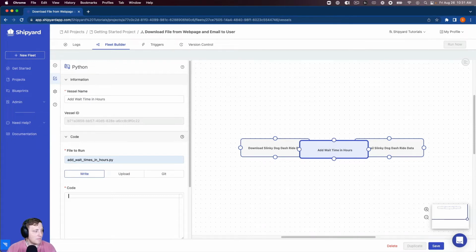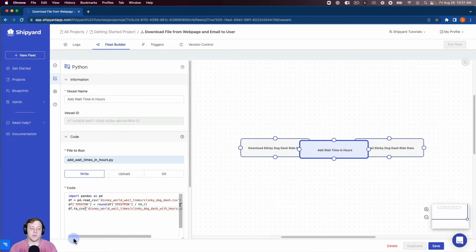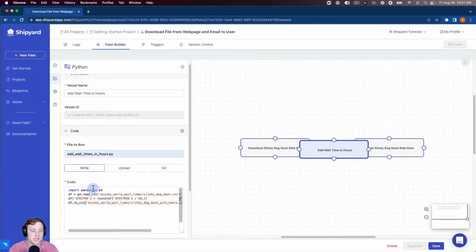I'm just going to copy and paste this code. And again, this comes from our written guide, so feel free to look at the written guide. It's in the description below if you want to copy it and paste along with us instead of typing it all out. But you can see in this code, we just import pandas, read in that CSV that we got from our download vessel here, create that extra column by dividing by 60, just that conversion between minutes to hours. And then we're exporting it as a CSV as Slinky Dog Dash with hours versus just Slinky Dog Dash. Okay, so that file name will change that we want to email. So we need to change that third vessel as well.